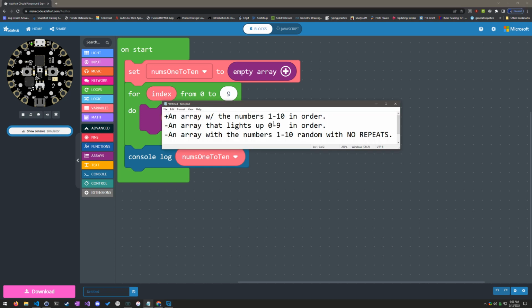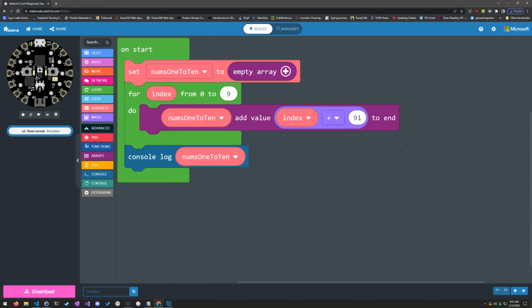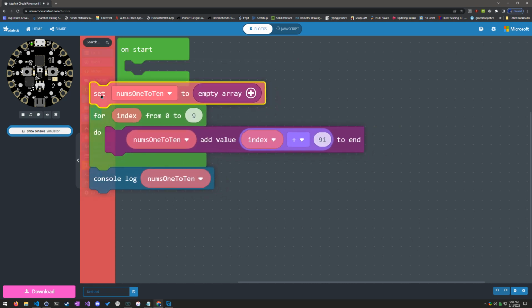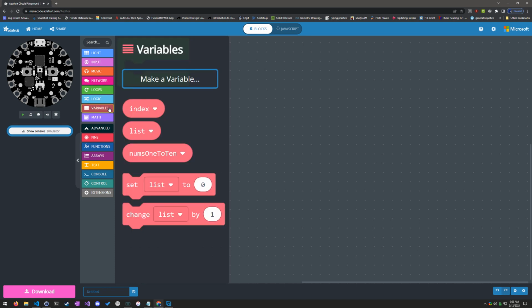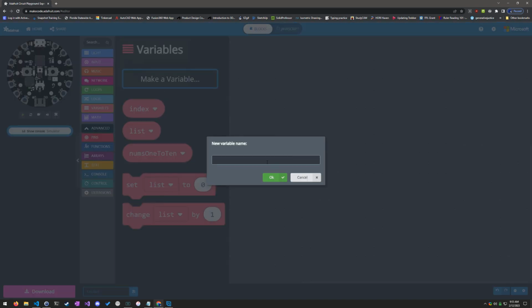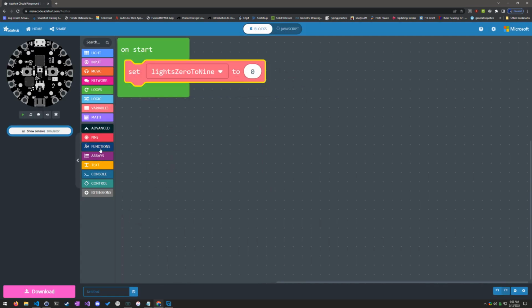So here we finished getting the numbers 1 to 10. Now let's light up the lights 0 to 9 in that order. So this is basically like how we did the Cyclone game, except we're going to do it using an array this time. So we'll throw all this away. And this time we'll make a new array, and we'll call this one lights 0 to 9. We will again make that an empty array to start out with.